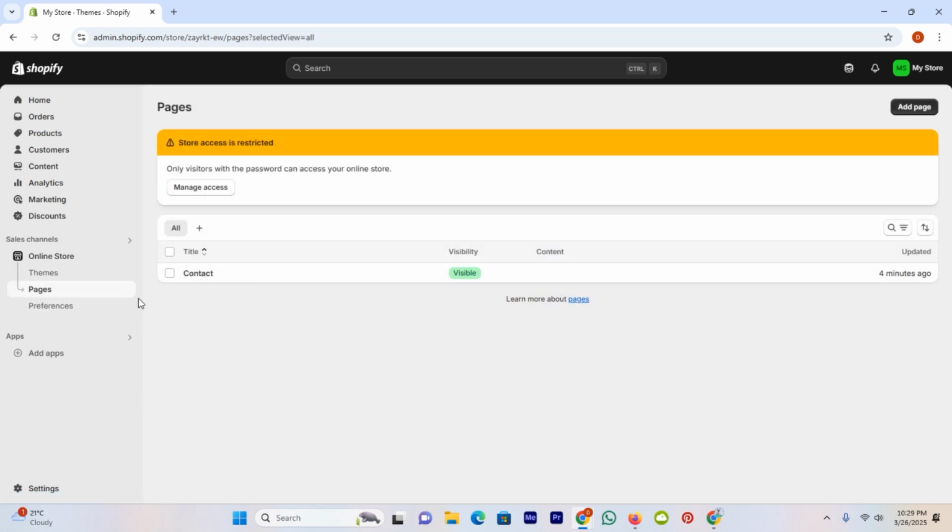Once you click on the option pages, all of the pages which you have on your Shopify store will appear. You can also add a new page by clicking on the option Add Page, and then you can add your page. But we want to change the title, and here you can see I have this page.